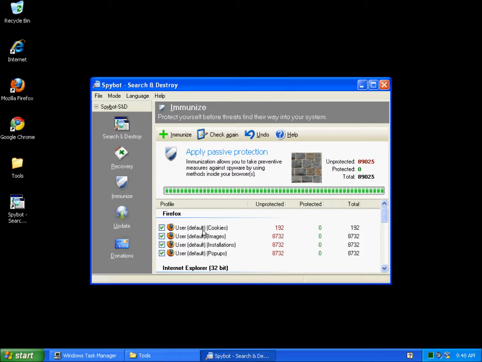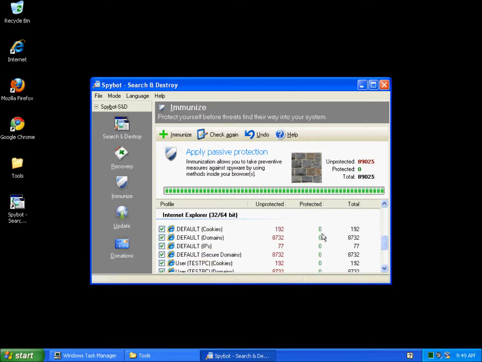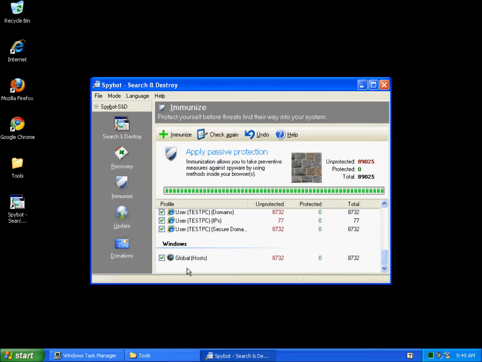It gives you an option here to immunize certain things such as the cookies, the images, pop-ups and different things, your settings. In Firefox, it'll also do an Internet Explorer, the 32-bit version, and if you have the 64-bit version, it will do it in there as well. And it also hardens the host file. Now I'll show you the host file later as well.